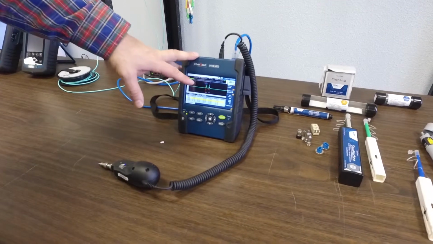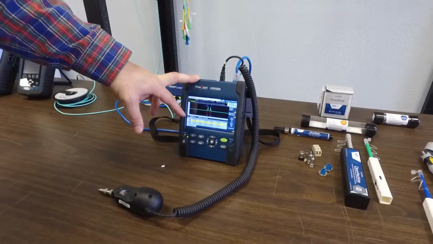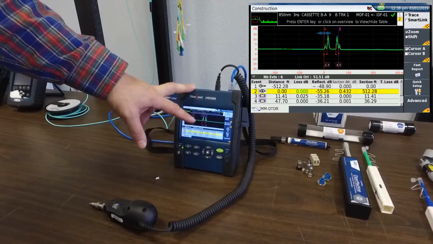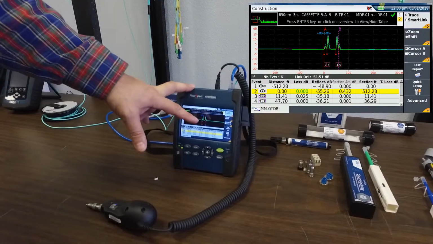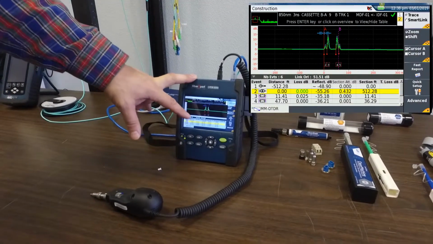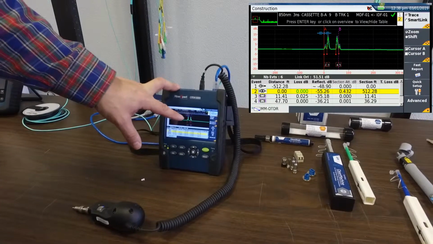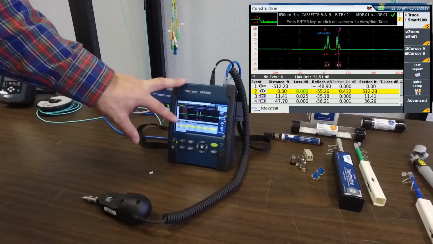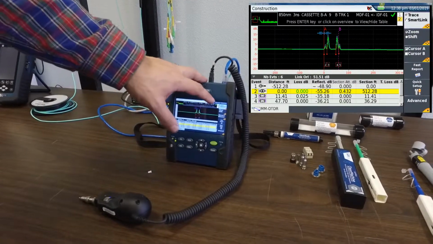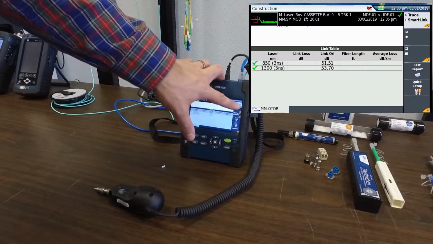Okay, so one other feature that we can look at: the OTDR has run a trace on one of the fibers here. We've been looking at this in the trace view. Well, we can also look at this in a smart link view. The information has been gathered. I see both 850 and 1300 information overlaid in trace view here. I've got an event table down here. I can look at this in a smart link view as well.